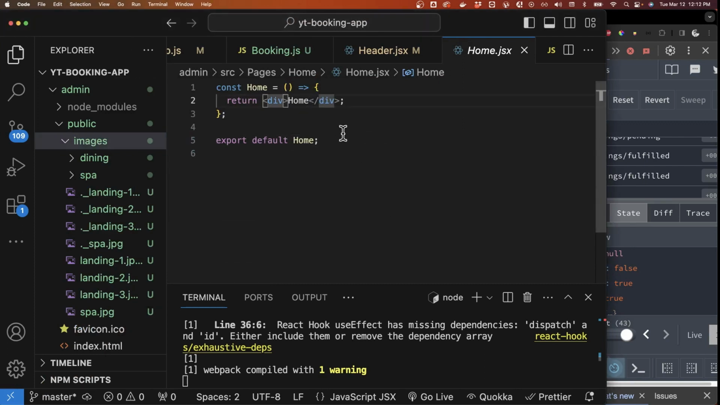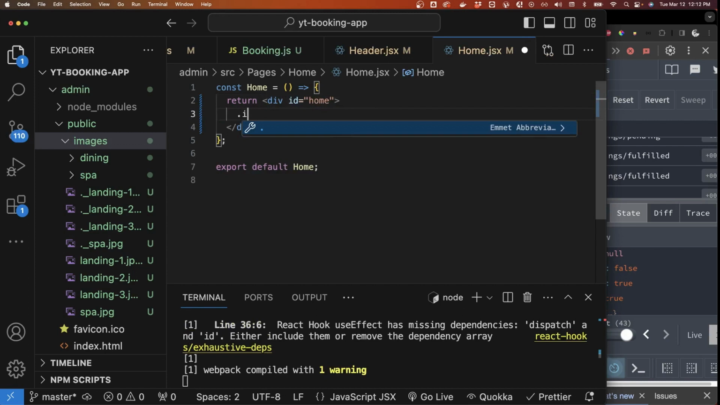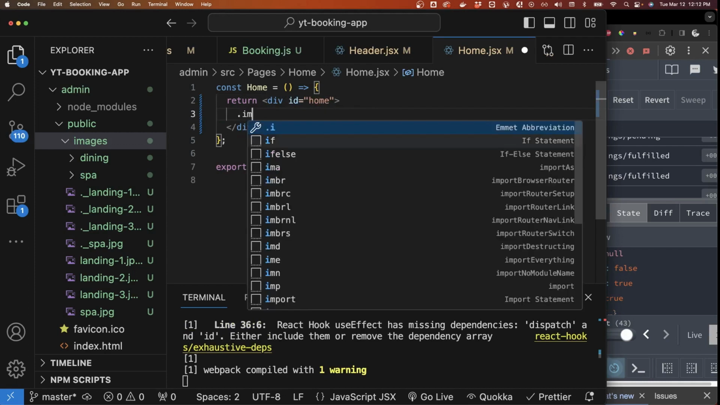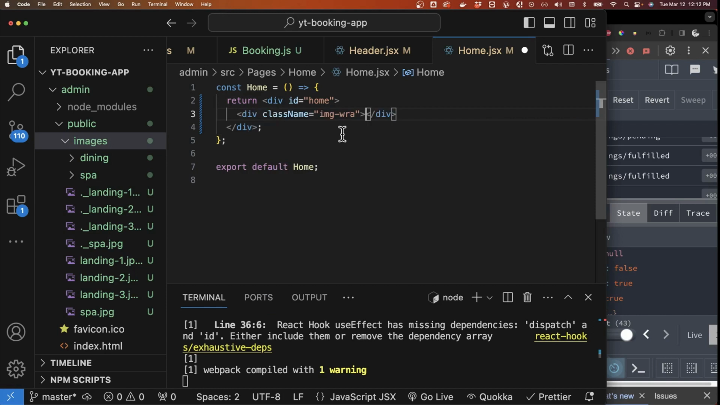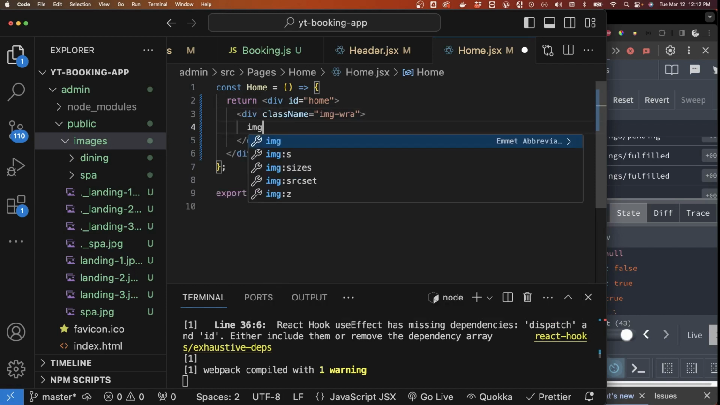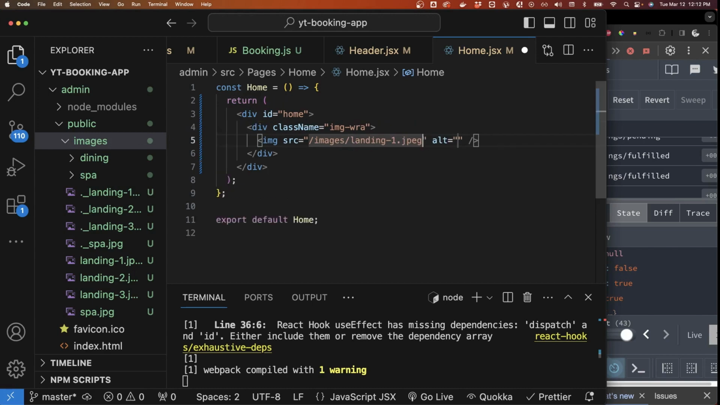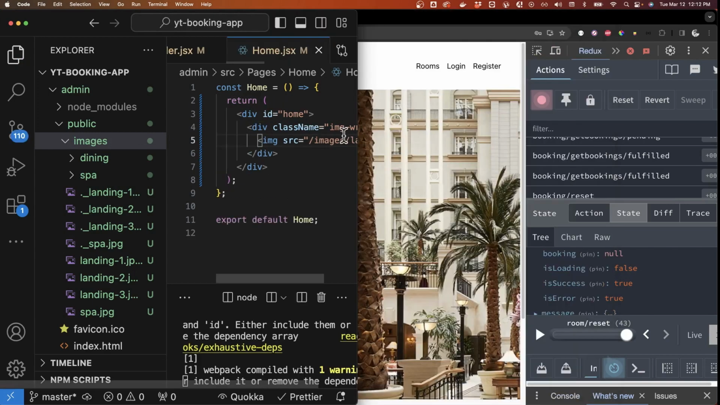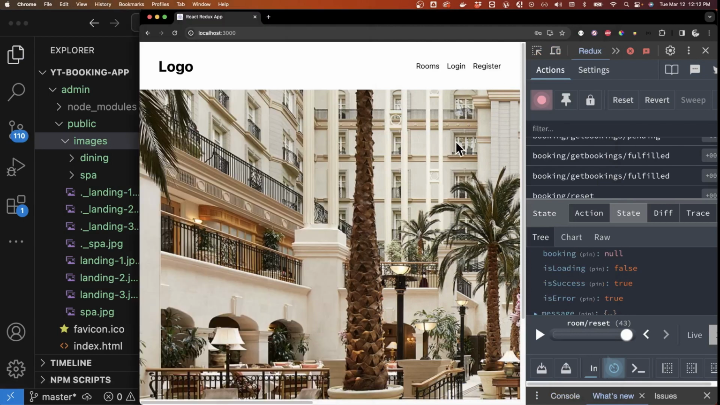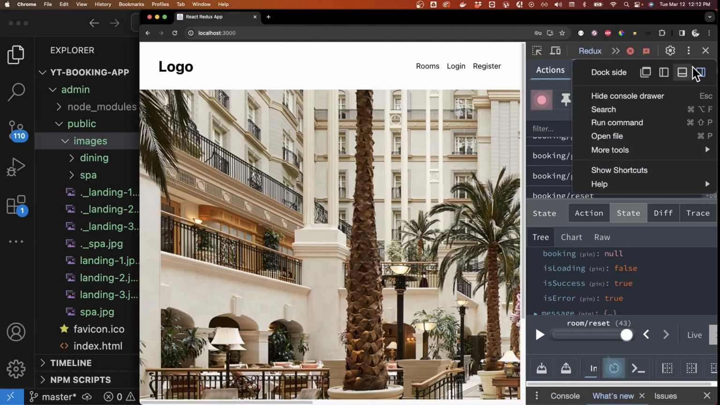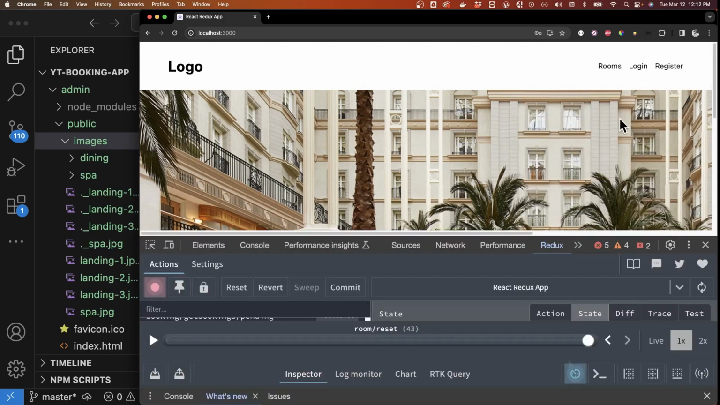So let's do an ID of home, and then let's do that img wrapper. Then let's put an image in here, then say images London-1.jpg. See what we get. Cool. So that should give us this, something basic for our styling.